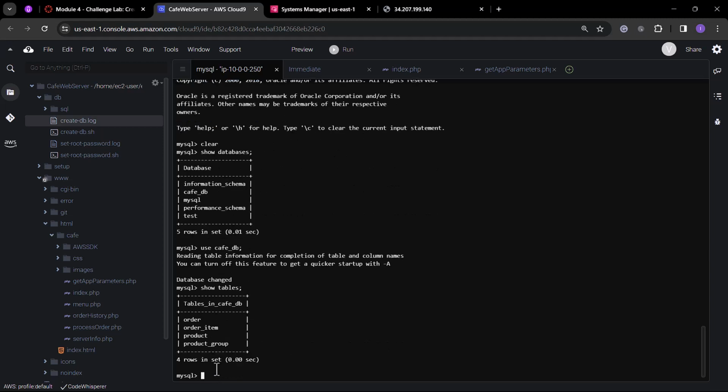We want to show the tables in the CafeDB. Enter, and these are the tables that have been created. The tables in CafeDB are the order table, order item table, product table, and product group. To see our products, let's say we just want to see the product table. What we'll do is a select from, it's just the normal SQL query. We'll do select from product. So this is an SQL query.